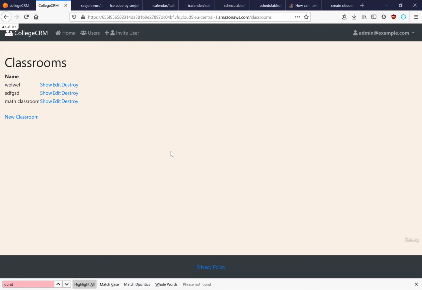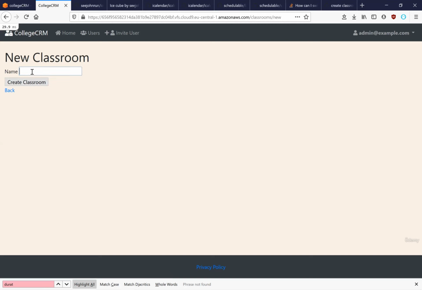Okay, so we have created our classrooms table, and we can create a new classroom, but the form doesn't really look good. So we have this name field, and it's a standard HTML5 input field, and we have the standard HTML5 submit button. And we're going to make our forms look better long term by using the gem simple form.